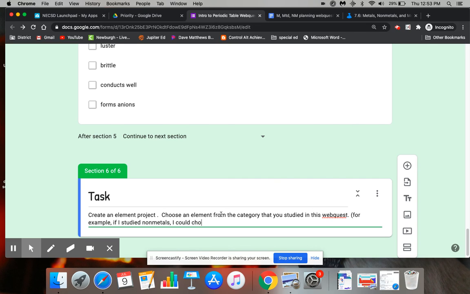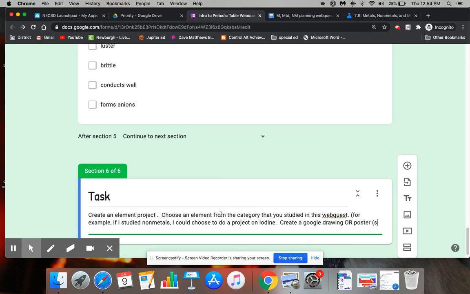I could choose to do a project on acetylene. Okay, I'll just spell that. Let's see if I get that right. Let's do iodine. Okay. Because iodine's a nonmetal. Create a Google drawing for a poster. If they're not going to turn it in, then they could just send a pic to Google Classroom. And I would add a rubric to this and flesh this out more.